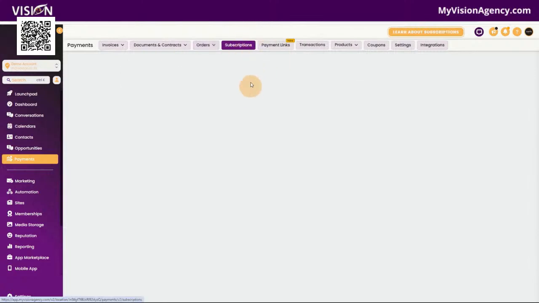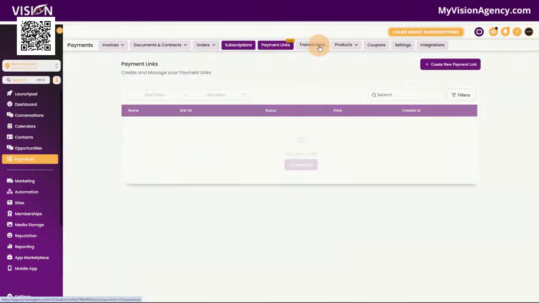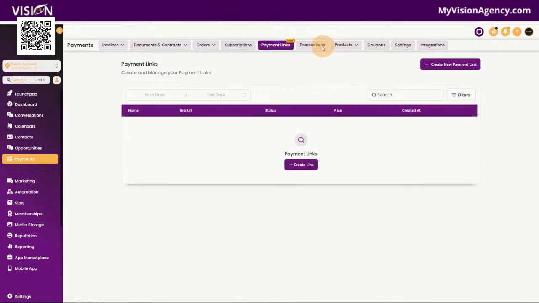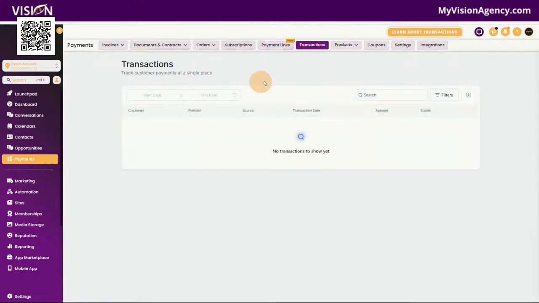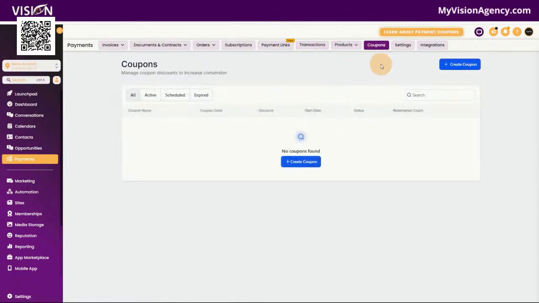You can track your subscriptions. You can create payment links. You can track all of your transactions coming inside of your account, no matter where they're at, all of the products here. So you can create your own e-commerce store, adding your products and collections and your inventory. You have the ability to create coupons here.